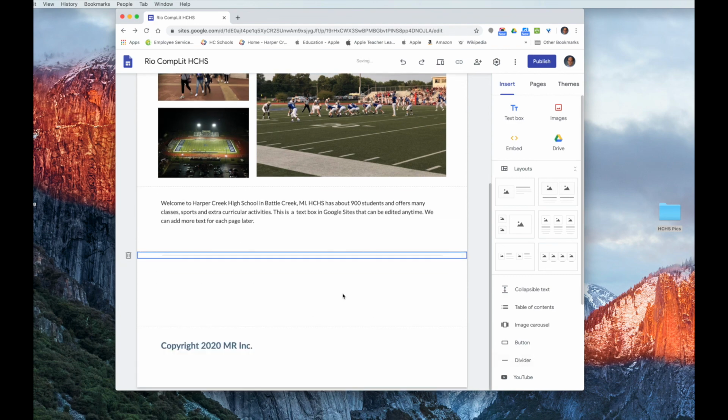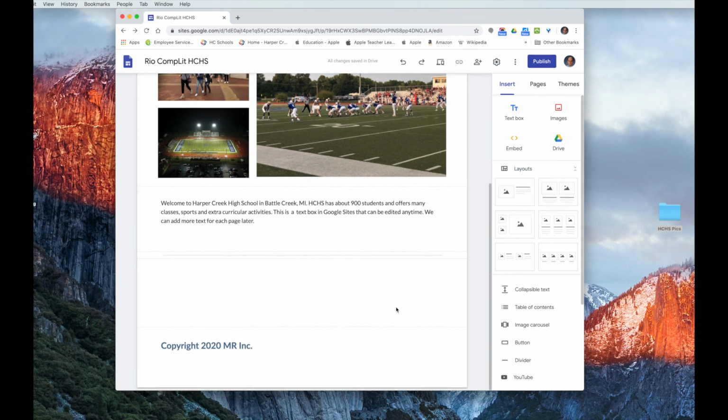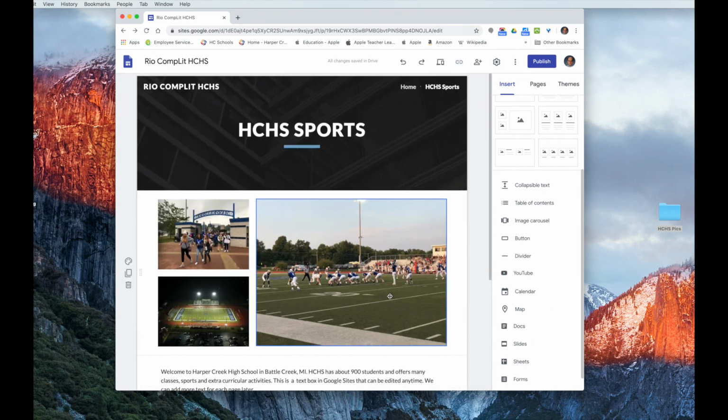We'll add another divider in here. So we got another divider here. And I could add videos, pictures, more text. I could add an image carousel. I could add a calendar. There's all kinds of things you can add to this. But I think now you're starting to get a little feel for how this works.